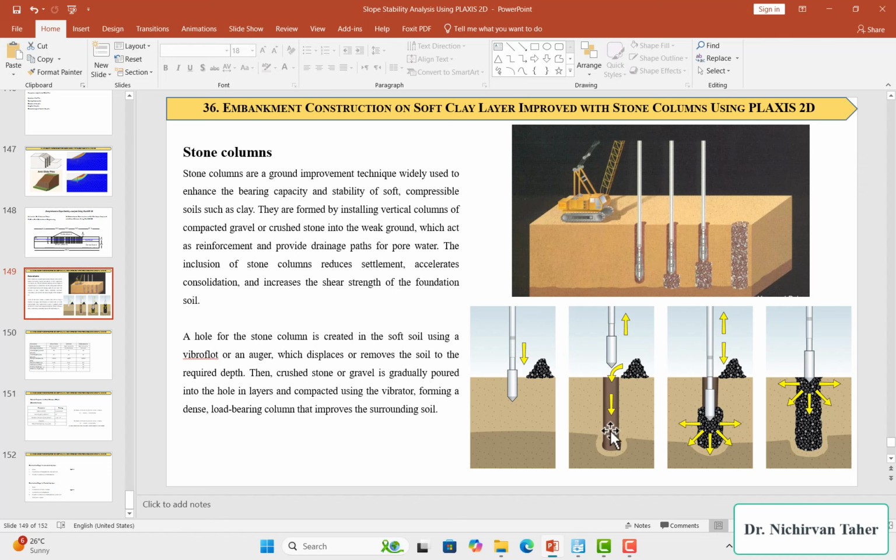So to construct these stone columns, first of all, the hole is created using a vibro float or auger. These are the two machines used for constructing these stone columns. And after creating a hole, this gravel material or crushed stone is poured into this hole and compacted using this vibro float. So the depth and the diameter of these stone columns depend on the design of a specific project.